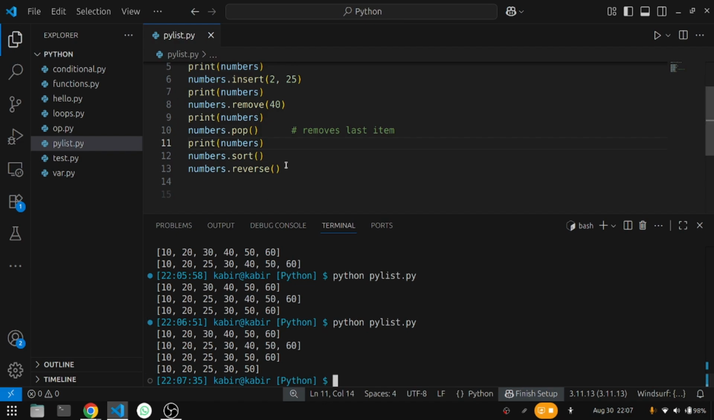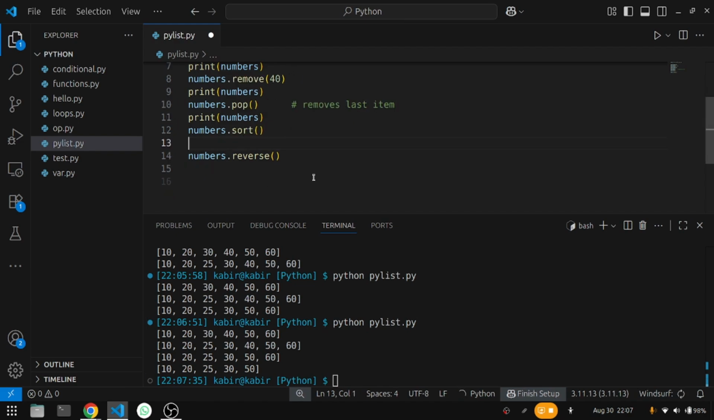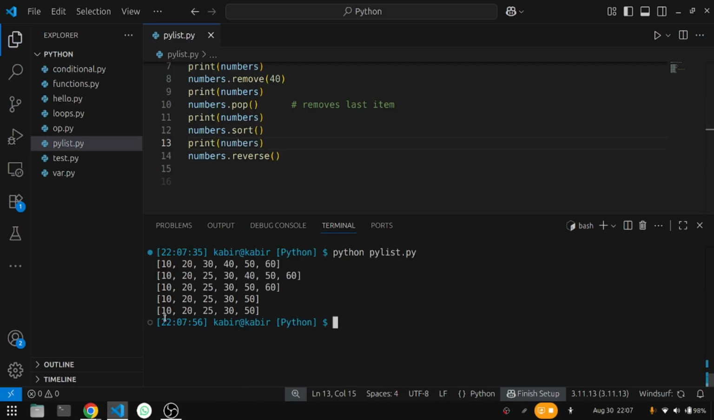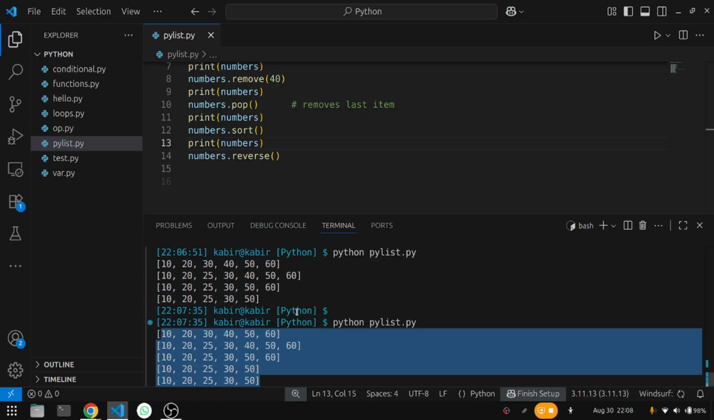All right. And then the final thing is reversing the numbers. The next method is sorting the numbers. So print numbers. If we run this program, it is actually 10, 20, 25, 30, 50. So it is actually the same as above. So how can we test it?